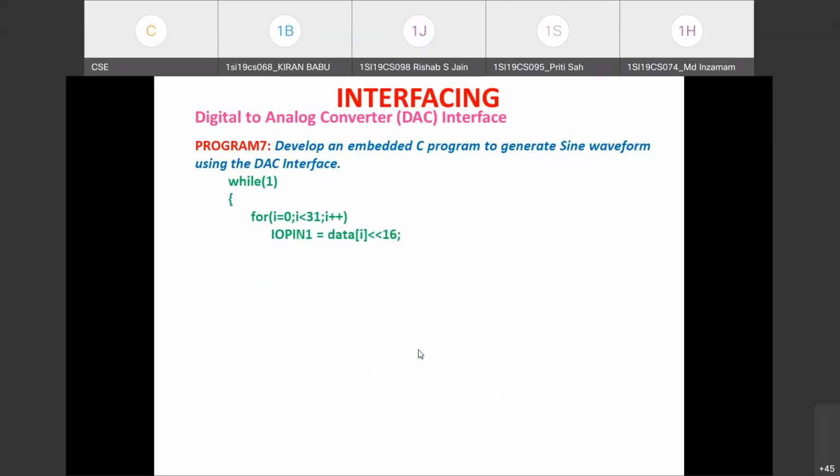Within the infinite loop, just see, this is what the positive cycle you are displaying. I equals 0, I less than 31, I plus plus. And this is the statement you are going to repeat. That is taking each data from the array, left shifting 16 times and writing to the IO pin 1 register. So that, and we are sending out this digital value through port 1 pins, so that it gets converted to corresponding analog voltage value. Okay.